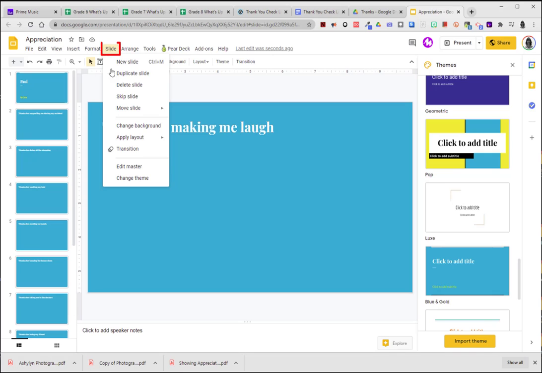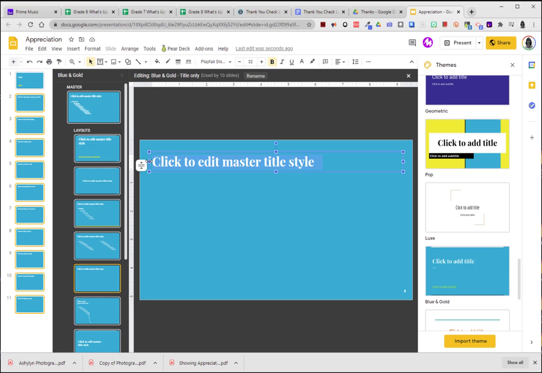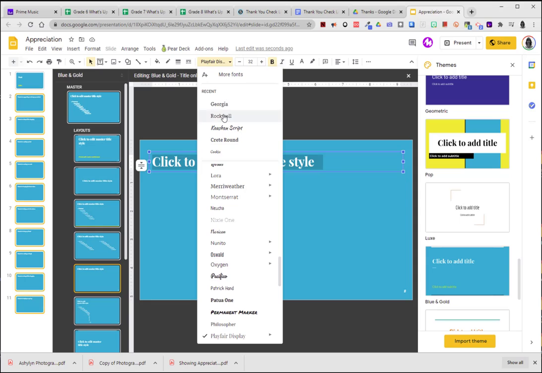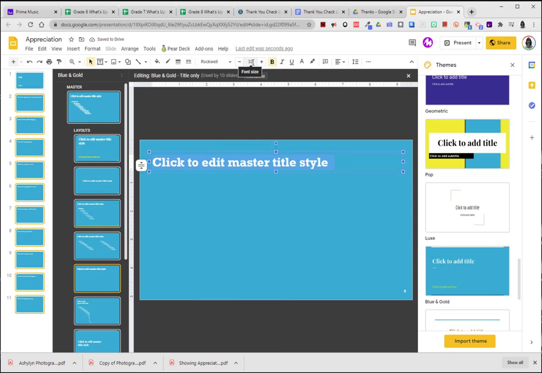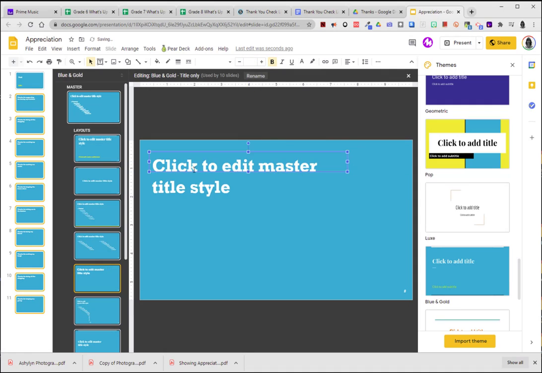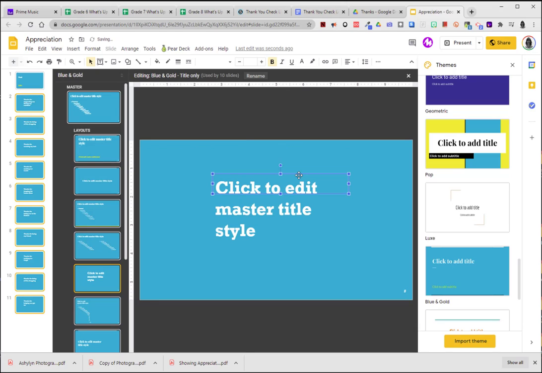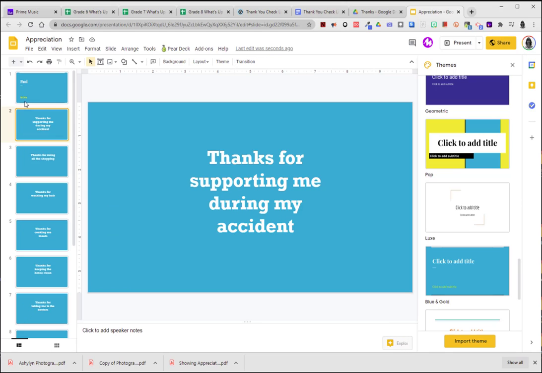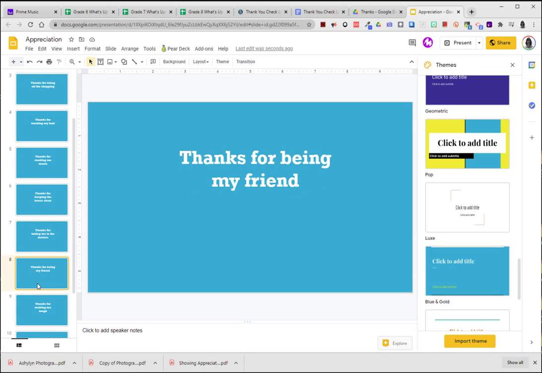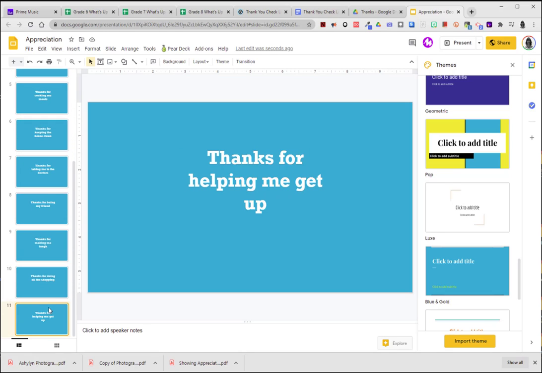So I will go to Slide, Edit Master. I will select this text and I'm going to change it to Rockwell, which is one of my favorites, and I'm going to try size 45 and hit enter. I'm then going to drag this over because I want to center it. I'm going to center it on the page. I'll even center it by choosing the center alignment option. So now when I click to get out of the master, you just click on one of the slides over on the left and you can see that the text looks pretty good. It's all in the same spot and it's the same font, which is good for design.